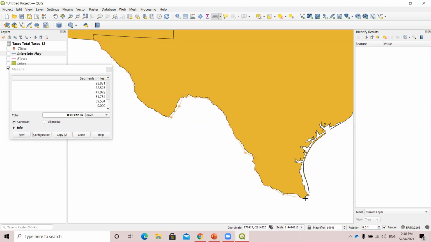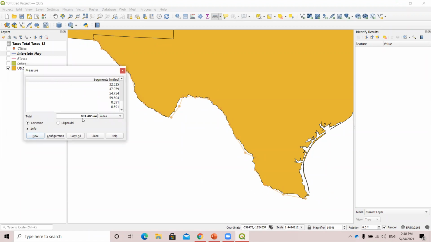Okay, let's say this is my final point. I right click on my final point, and this is going to be my measurement. Here in this window, you can see almost 831 miles. That's what it should be. And then you can also see the length of each segment that I selected.